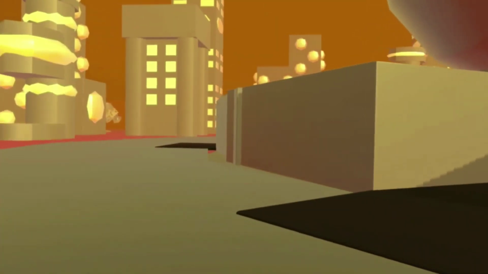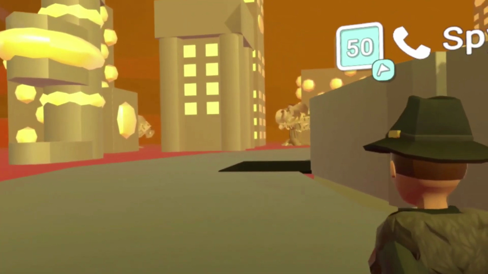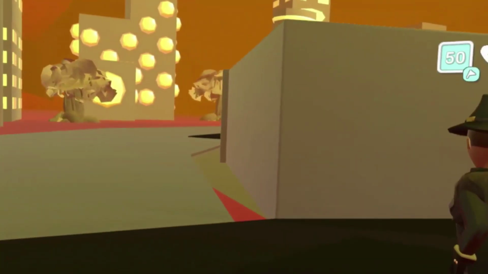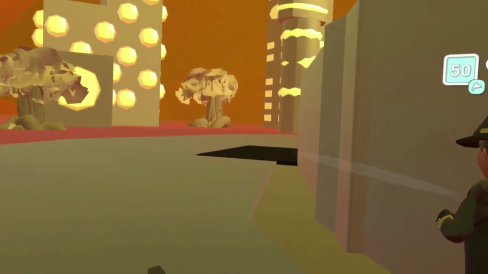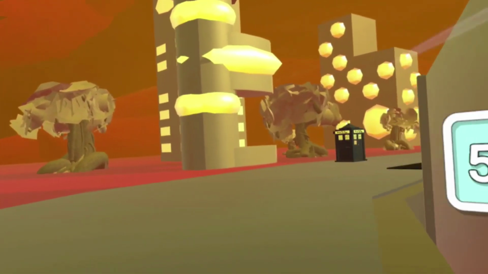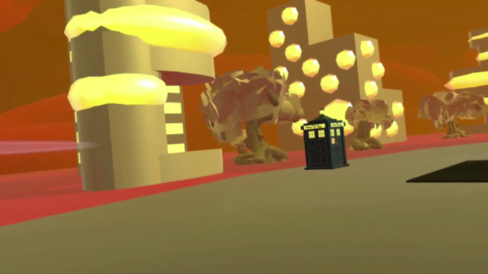Okay, the TARDIS stands for time and relative dimension in space. And you're probably asking yourself, how's it bigger on the inside? Well, I'll explain that when we get inside.